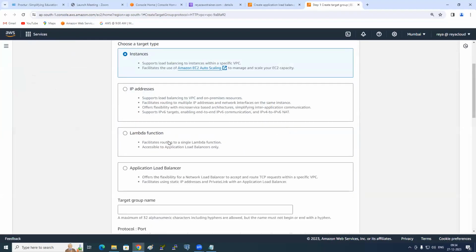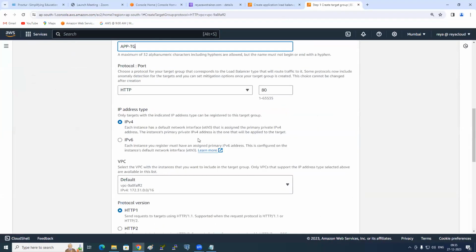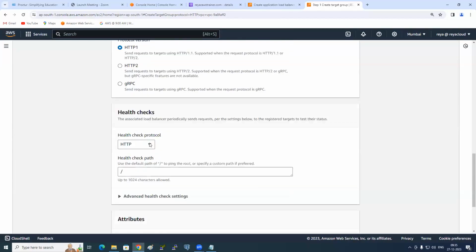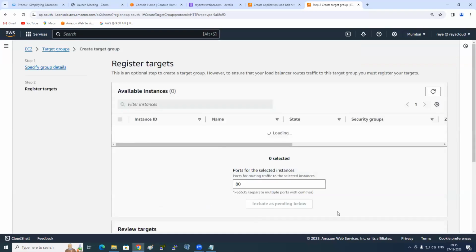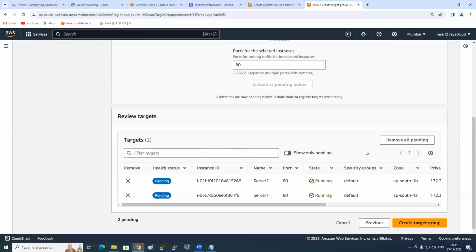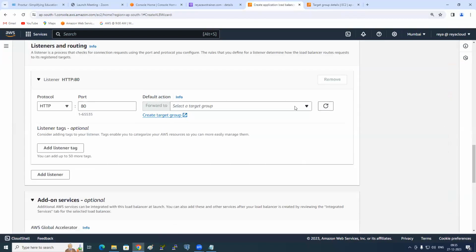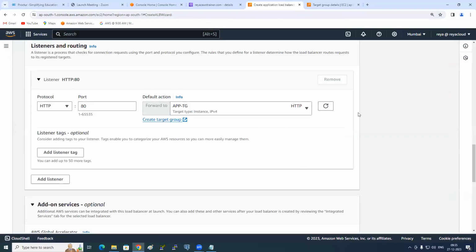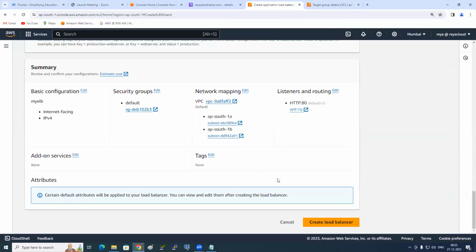So instances, target group name, call it apptg. Health checks, index.html, and then click on next, and then select these two machines, include, and then create target group. So here, if we refresh this, we get the target group. Select that, and then don't do anything. So just go and create a load balancer.